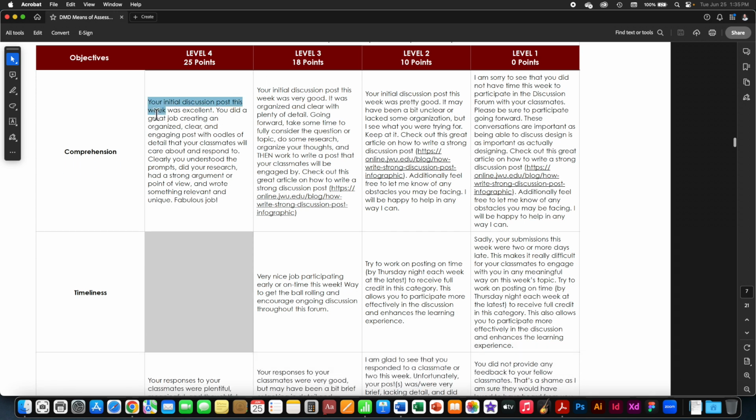But the feedback for these, because it's a discussion board, is a little more conversational. That's just the way I like to do it for discussion boards, because it feels appropriate for a discussion board to be a little more conversational. So you'll see that I'm writing a little more familiar. Your initial discussion post this week was excellent, whereas the feedback on the previous rubric we just looked at is a little more detached, right? Just a little more factual.